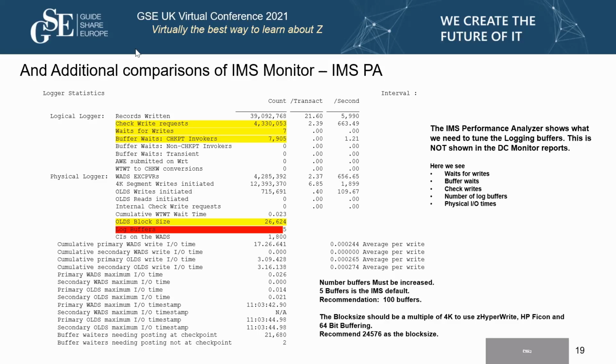There's a multiplicity of things that we have to look at. 5 is a default, it's way too low. What we should do is go to a 4K buffer, which is recommended, 576. That's as close as we can get to a half track. It's pretty efficient. But it also gives us a whole bunch more space where we could go to 64-bit buffering, where we could have more buffers for the logs.